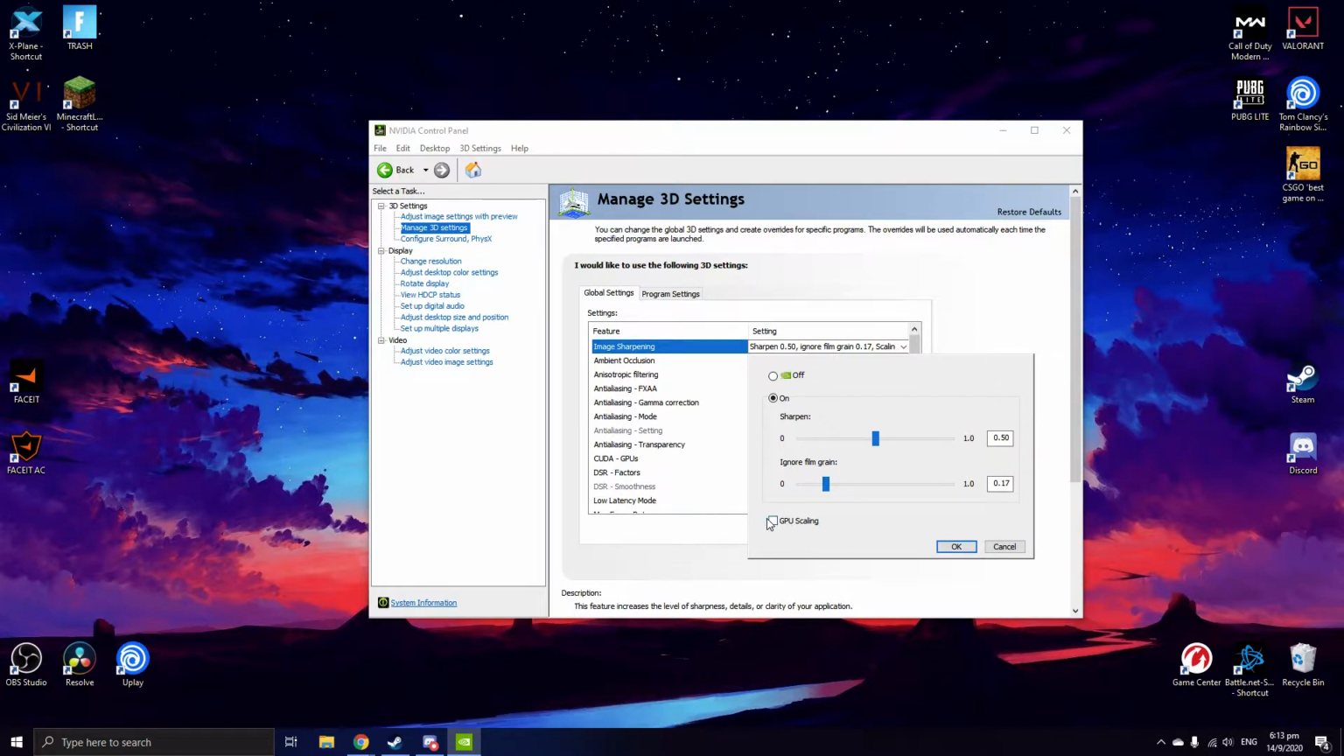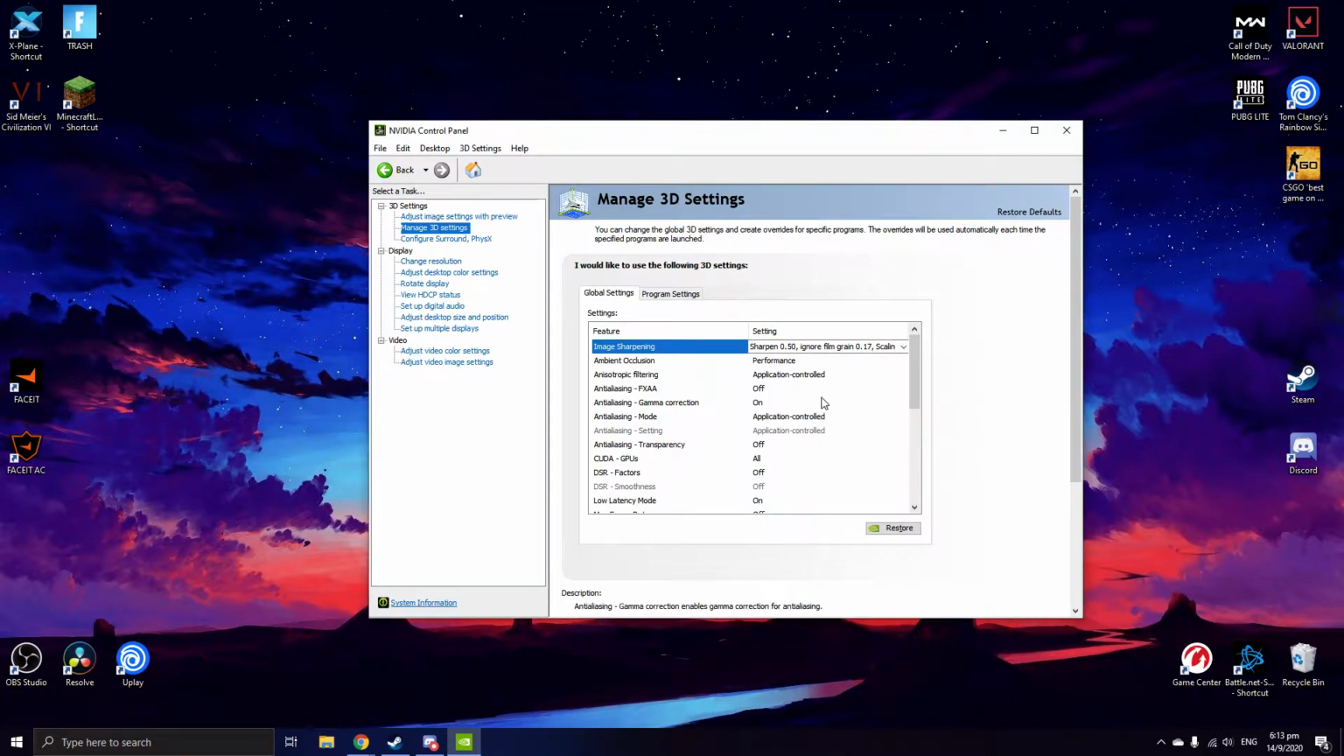Now, GPU scaling is your choice, but I want to turn this off, so I won't tick it. If you do want GPU scaling, just tick this box and click OK. Ambient occlusion should be set to performance. Anisotropic filtering should be set to application controlled. Anti-aliasing FXAA should be set to off. Anti-aliasing gamma correction should be set to on. Anti-aliasing mode should be set to application controlled.